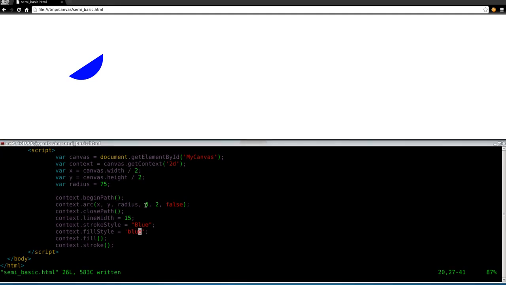I hope that you're enjoying these tutorials on HTML5 Canvas. Once again, we're just going over the basics now. We'll be moving into more advanced stuff as time goes on.